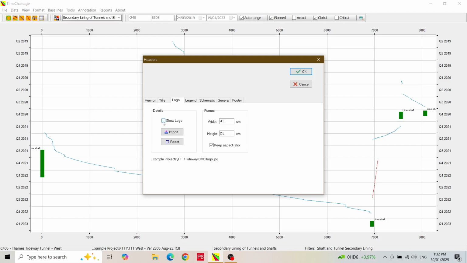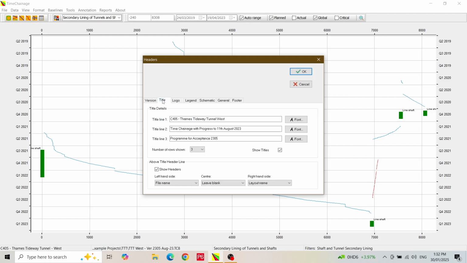Now we go to the Titles box. We will leave the project name in line 1 as is. For line 2, we will enter secondary lining in tunnels and shafts. In line 3, we will add as-built program. We will keep the header options as is.